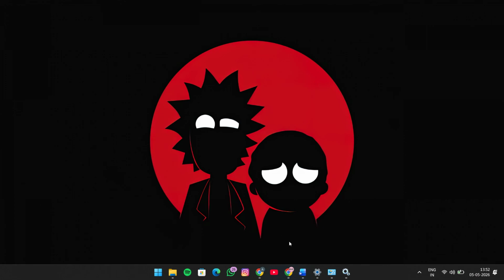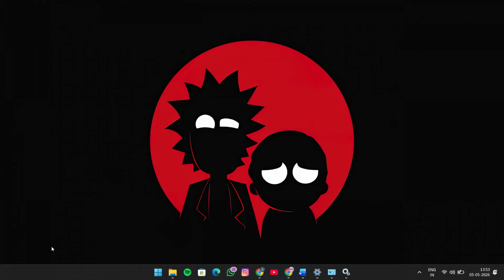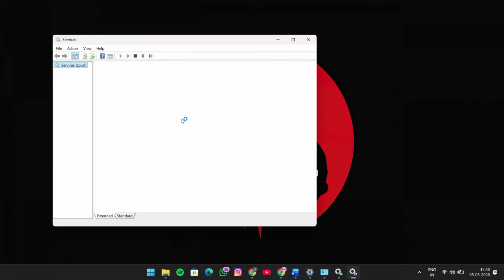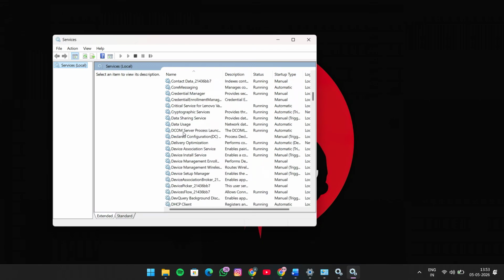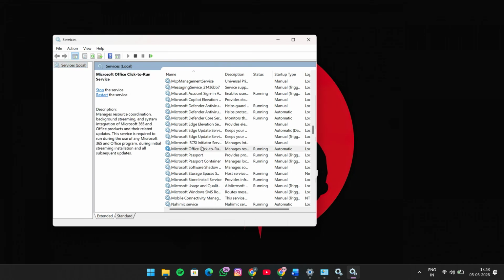To open the Services window, press the Windows key plus R on your keyboard, type services.msc, and press Enter. This will bring up a list of Windows services. Scroll through the list until you find Microsoft Office Click to Run service. When you see it, right-click it and choose Properties. A new window will open with several settings. Look for the Startup Type option and set it to Automatic.